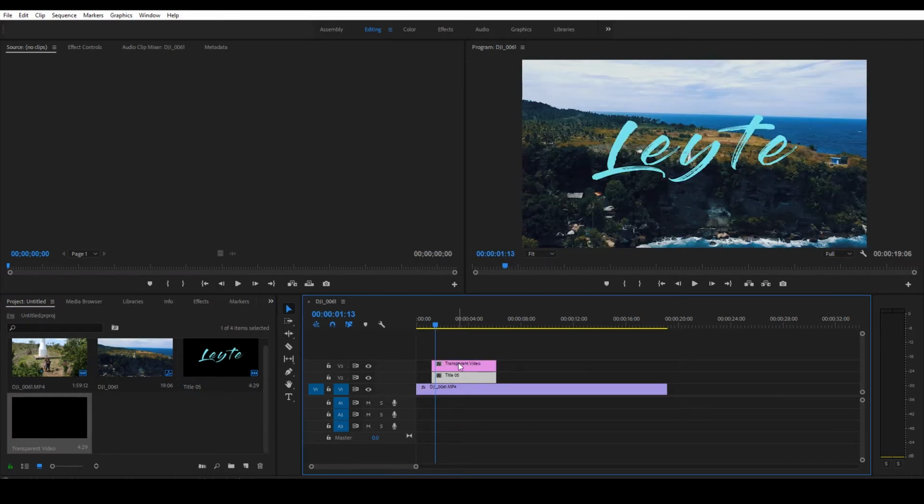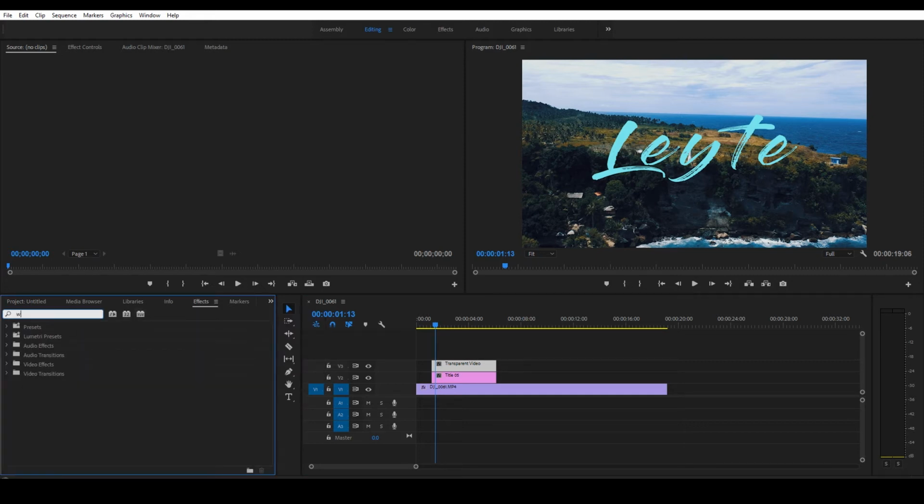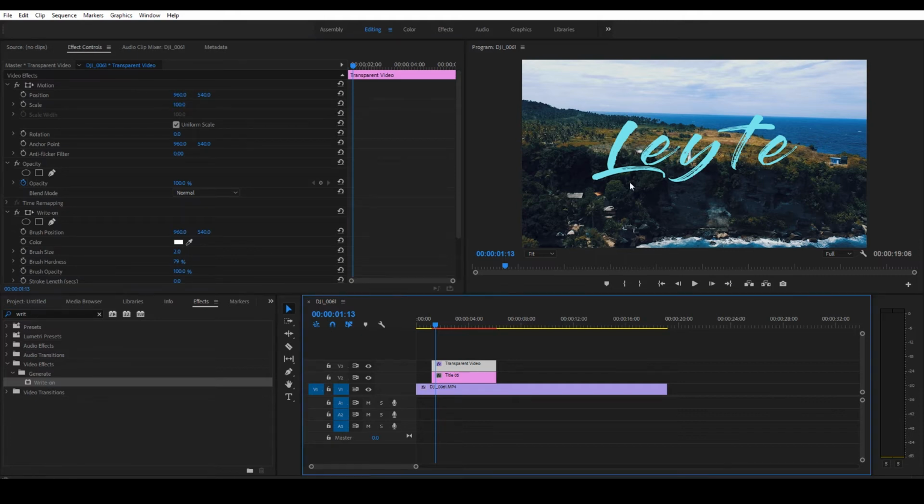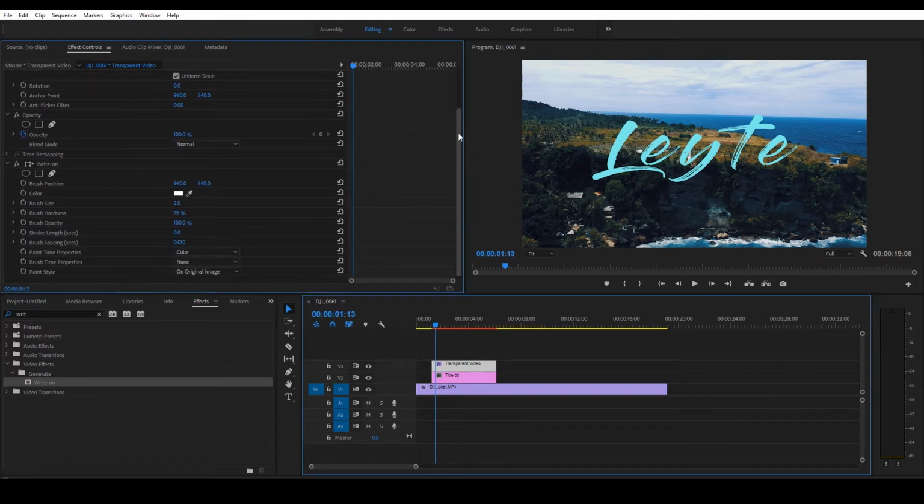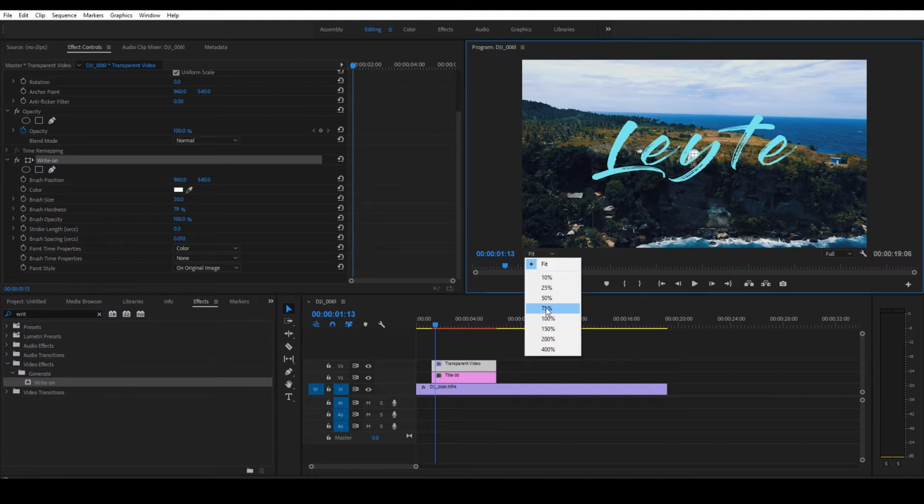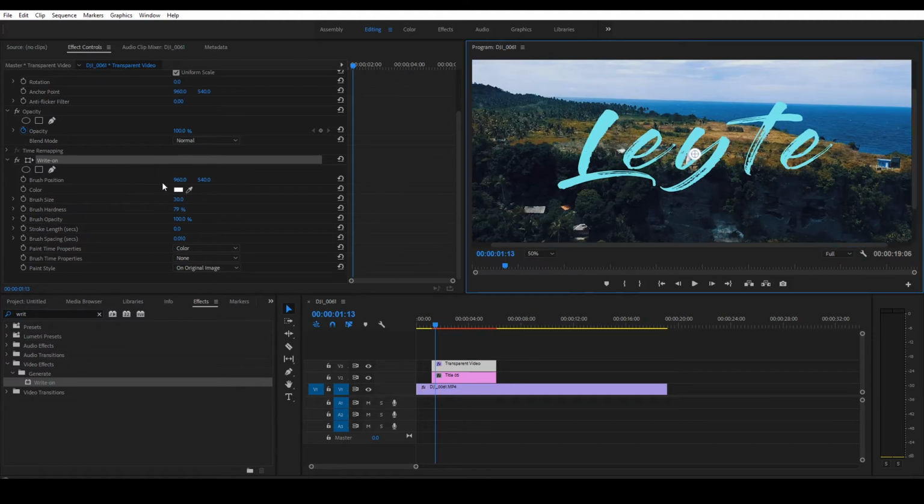So after you drag it on top of title, go to effects, type in right on. So yun, makikita mo siya as under video effects, generate right on, and drag it to the transparent video. Okay, so after dragging it to the transparent video, open the effects panel, and then sa effects panel, make sure na makikita mo itong tabs na to, right on. So actually ito yung effect. Click on right on, edit the brush size to match the width ng mga letter. Okay, so zoom natin for 50% for better view.